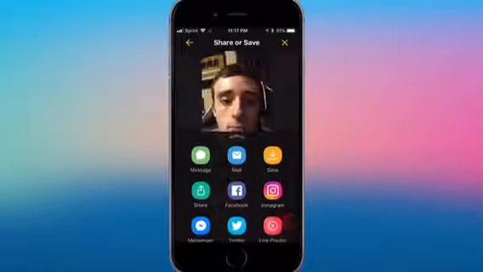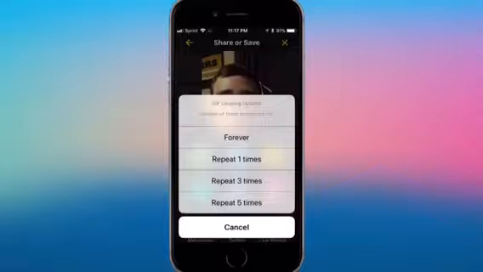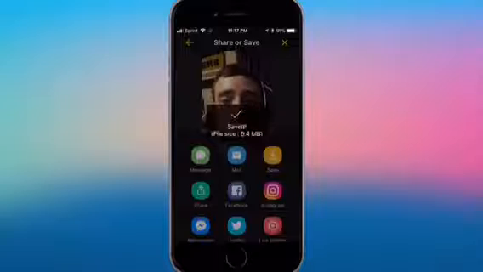I'm gonna save it to my gallery, so I'm just gonna tap on save, and then you can save the GIF low quality, GIF medium quality, GIF high quality, or you can save it to a video low quality, video high quality. So I'm gonna do GIF high quality, and then it's gonna loop. You can loop it unlimited times, which is gonna loop every single time. But most GIFs actually repeat one time. So I'll just do repeat one time. I mean, it doesn't really matter.